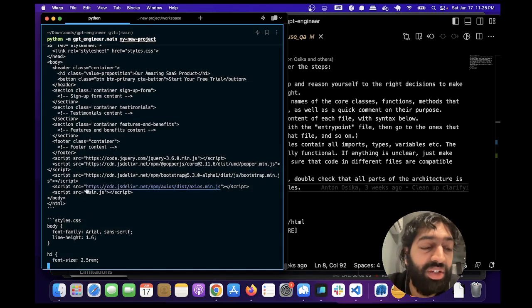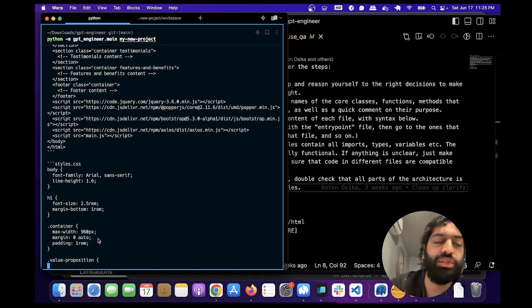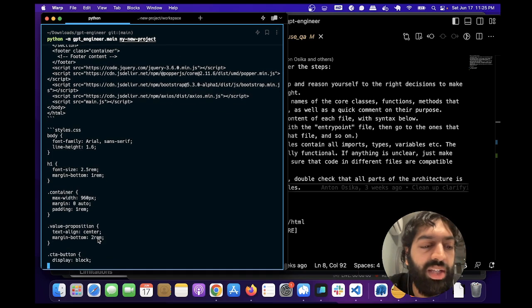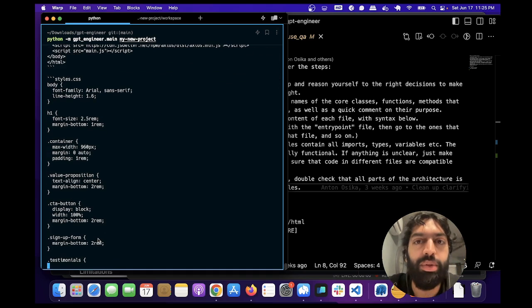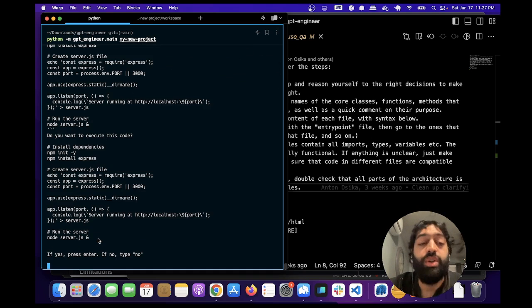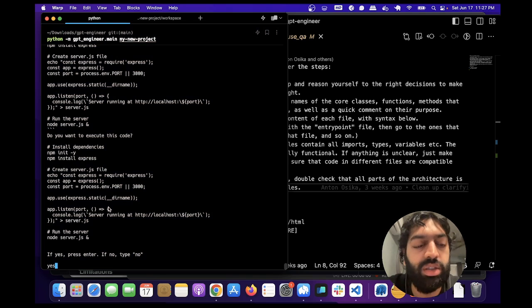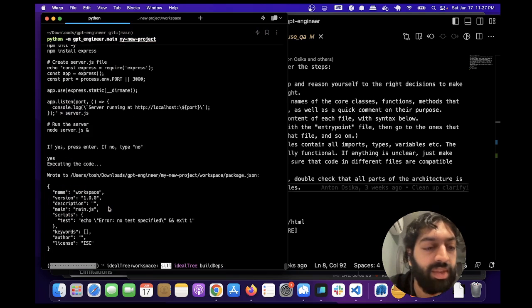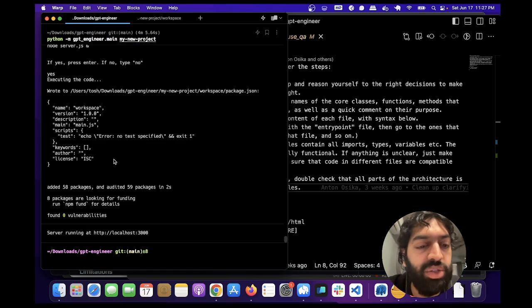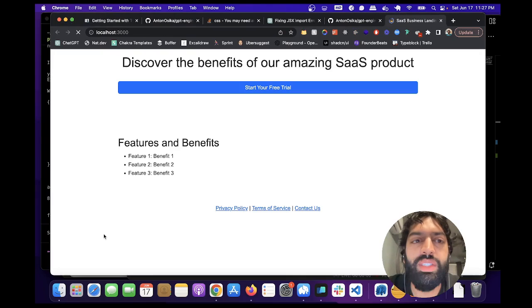So this is still running. I'm going to fast forward till when it's done and show you the application that it came up with. All right, so it's basically done running, and the program is now asking us if we want to install the dependencies and execute the code. And this actually looks okay, so we're just gonna type yes. And so it's installing the Node.js dependencies. And then it says the server is running at this port, which let's check that out.